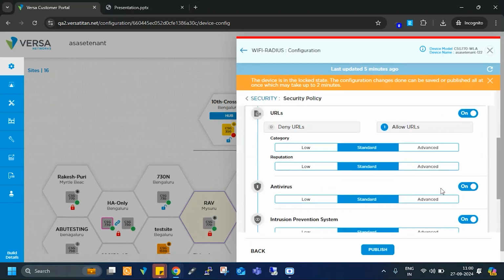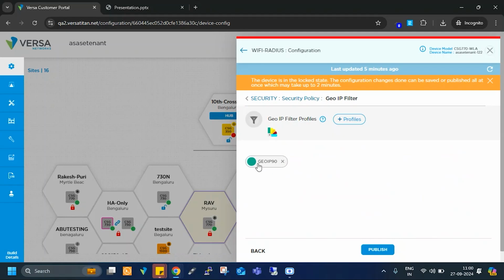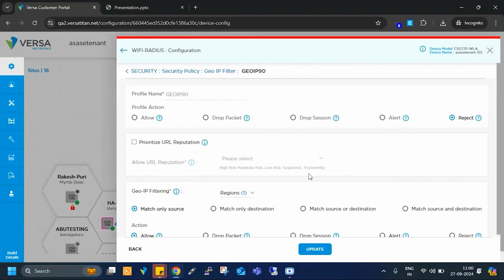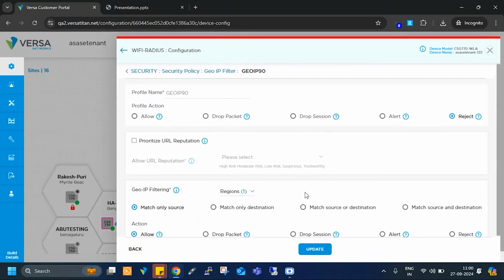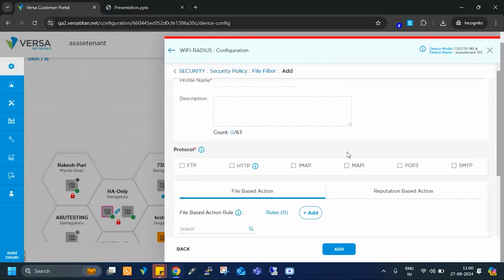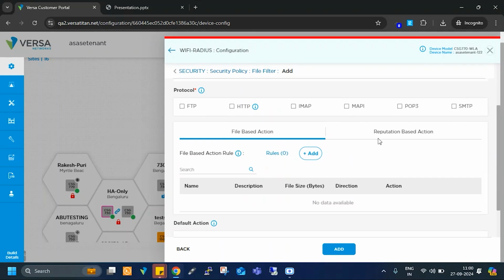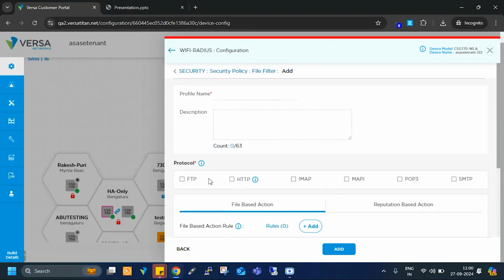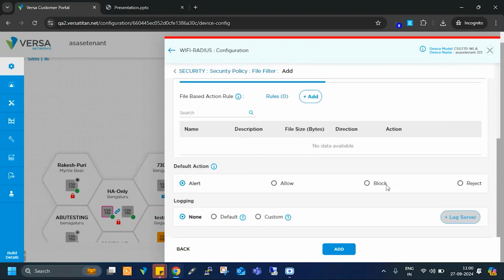There's also geo-filtering, where you can create rules for regions to block, allow, or drop sessions based on geographical location. For file filtering, you can block or allow file transfer based on file type or reputation. You can apply this to protocols such as FTP, HTTP, API, IMAP, MAPI, POP3, and SMTP. The default action can be to alert, allow, block, or reject files.